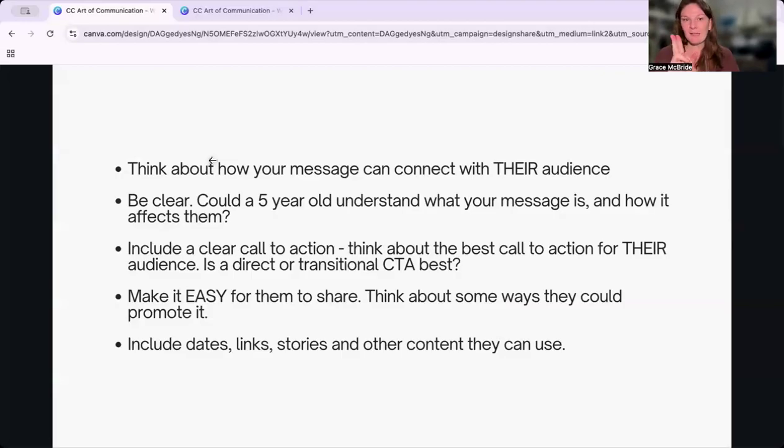Number 2, be clear. I've said, could a 5-year-old understand what your message is? 5-year-olds are really smart, but they need clarity. So, is your message really clear to people? Are you using internal language that members of the public just won't know what you're talking about? Have you been really clear about what your message is and how it affects them?